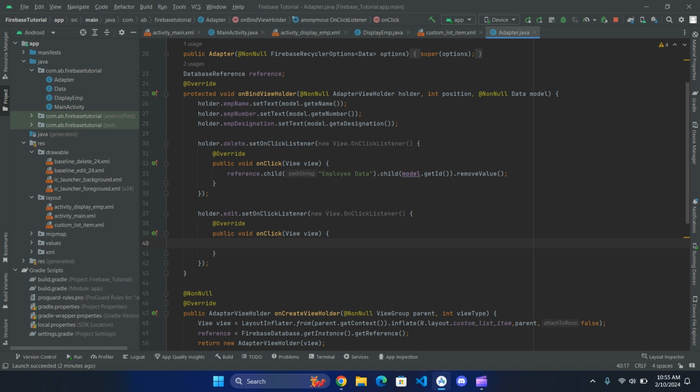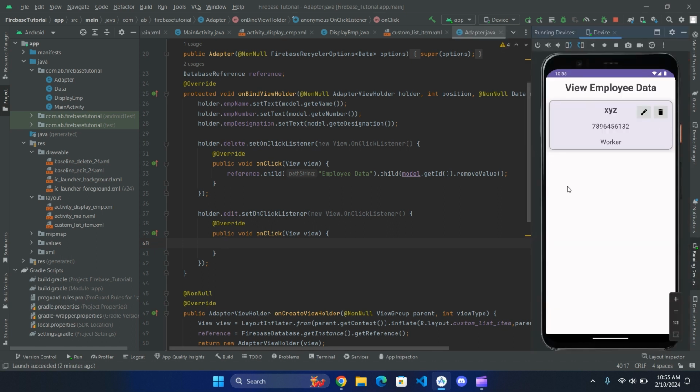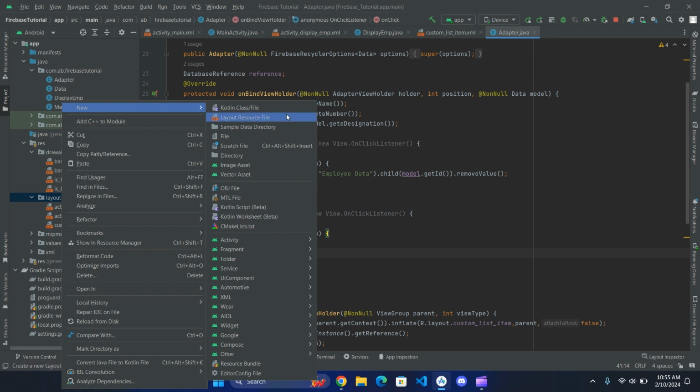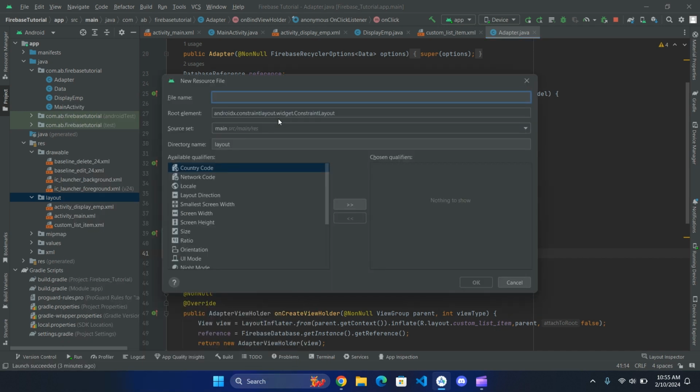Basically we have to display one dialog, because whenever the user clicks on the edit button on the employee card, a pop-up should be displayed. In the pop-up we have three fields: name, number and designation. If the user wants to change the data, the user can change it, and then there will be a button called update. For that we need another custom layout file to create that. Okay, so we will create that file.